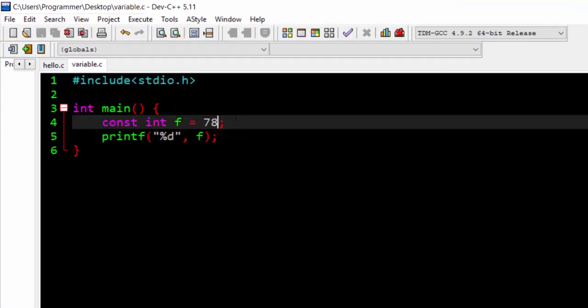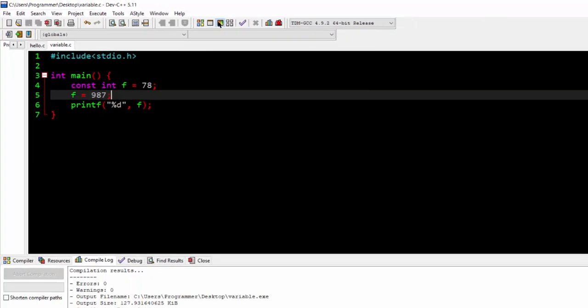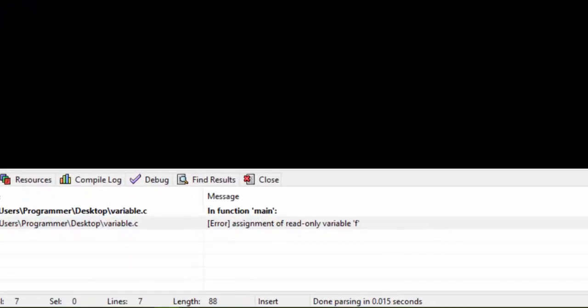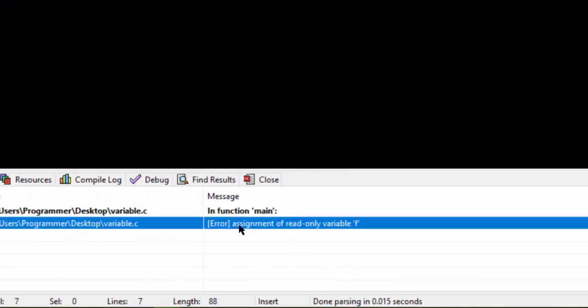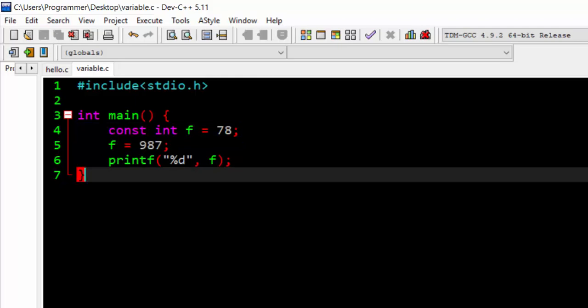Let's try to change the value of this variable and write f is equal to 987. Any value you can put. Now let's recompile the program and here it shows the error: assignment of read-only variable. So it is a read-only variable, you cannot write to it. So these are called constants, whose value we cannot change, and we have already seen variables.